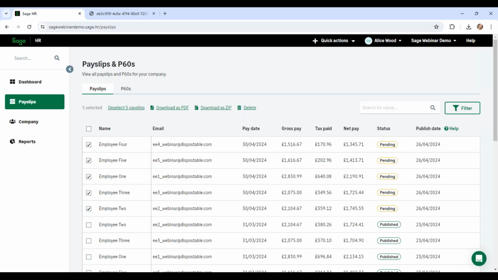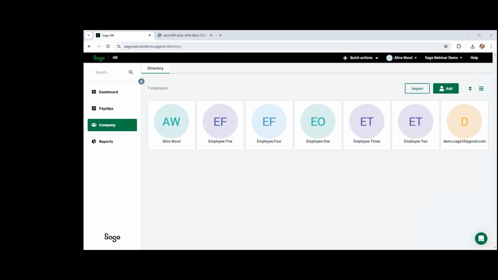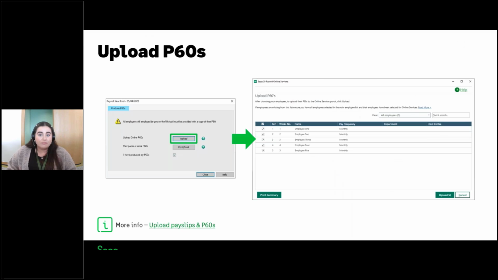And Duncan will be going over the portal in a little bit more detail very soon. So that was uploading the payslips. I'm just going to pop back to the slides now as well, and we'll move on to uploading the P60s.